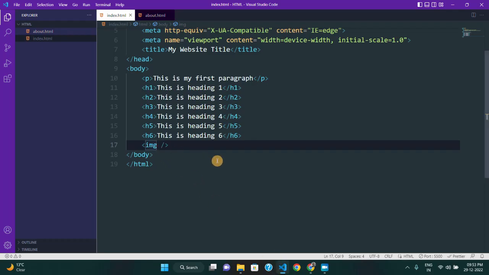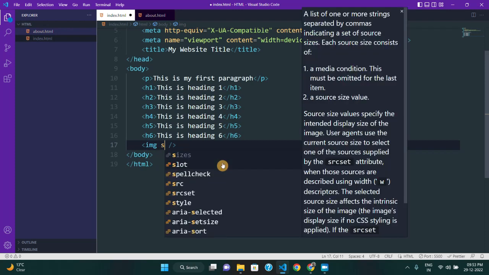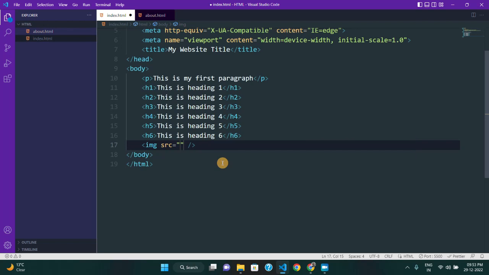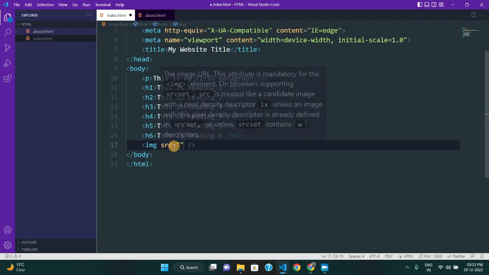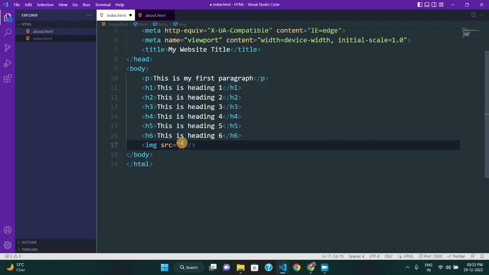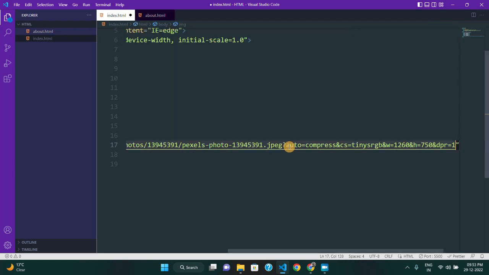Inside this image tag, I'm going to give a space and write src. This src is an attribute. I'm going to write src, give equal to, and open the inverted commas, and inside these inverted commas I'm going to paste the link of the image. Okay, so that's what I'm going to do.